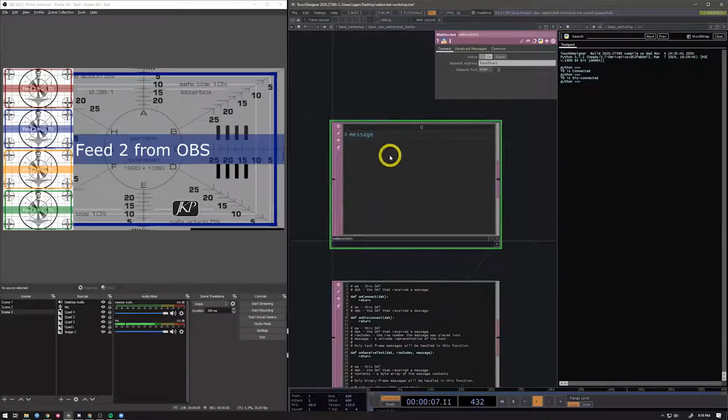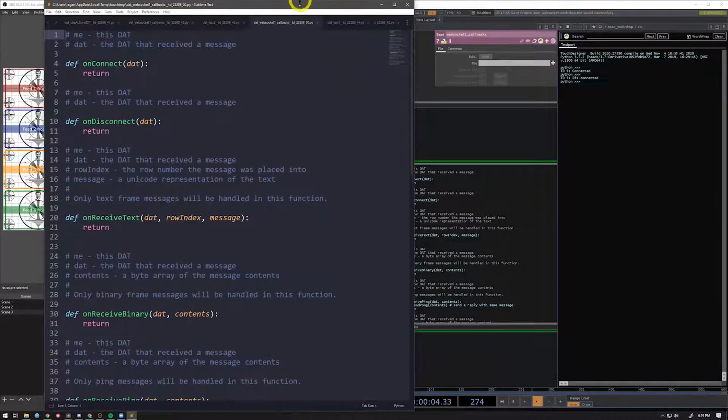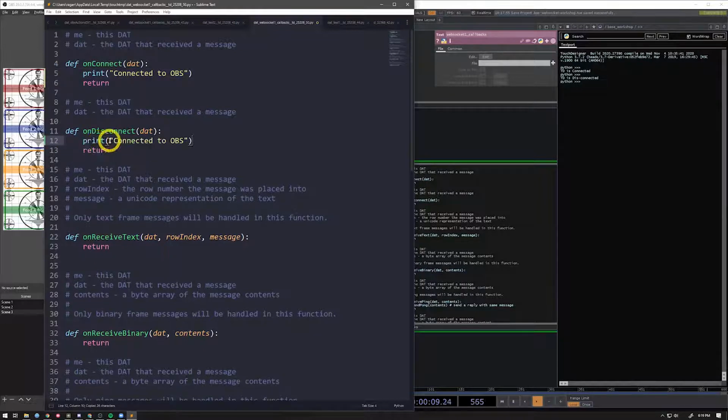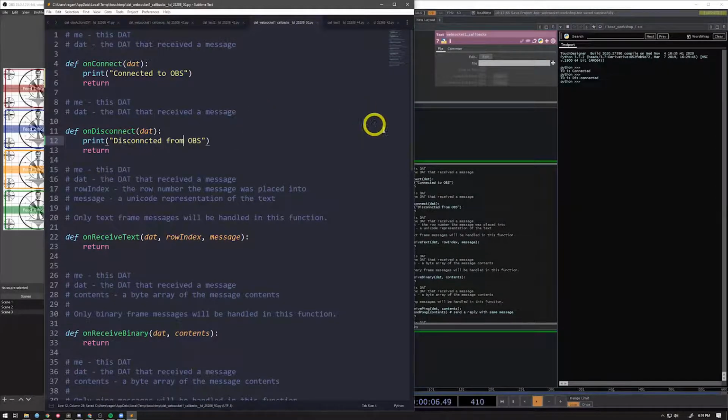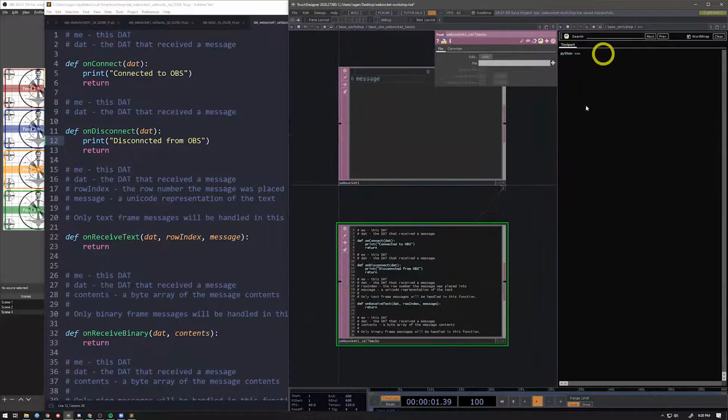Great. And let's do ourselves a favor, just like we did before. Let's come down here and bring up our DAT. I want on connect to print connected to OBS. And I'm going to take advantage of the same thing. I'm going to come down here and also print disconnected from OBS. So this way I've got a nice, handy way to know inside of my text port.